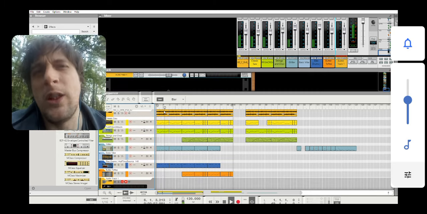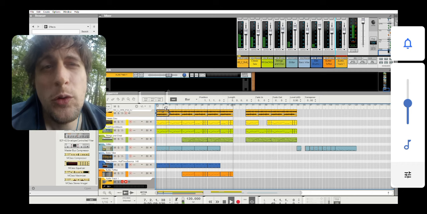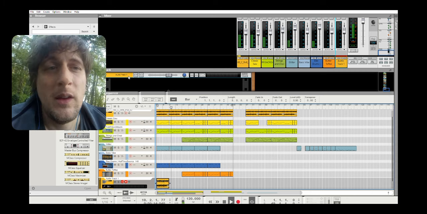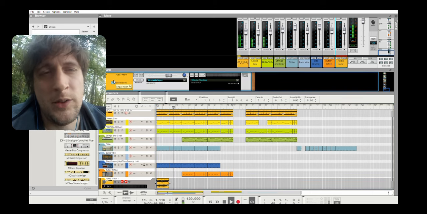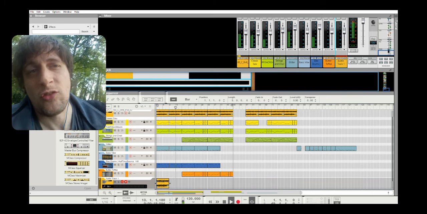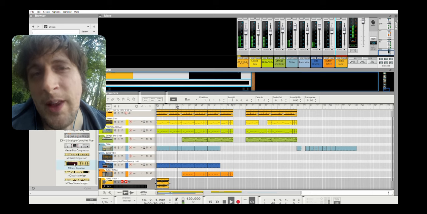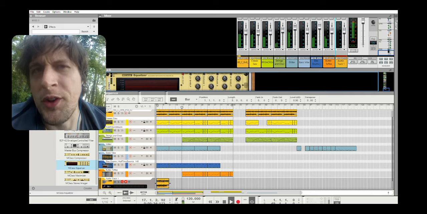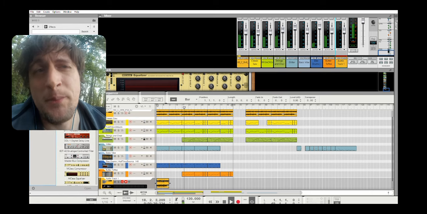Now, if I was in Logic, FL Studio, MPC, Serato, I would be able to really quickly just remove that vocal using stem separation. And I do feel that Reason 13 kind of needs stem separation.